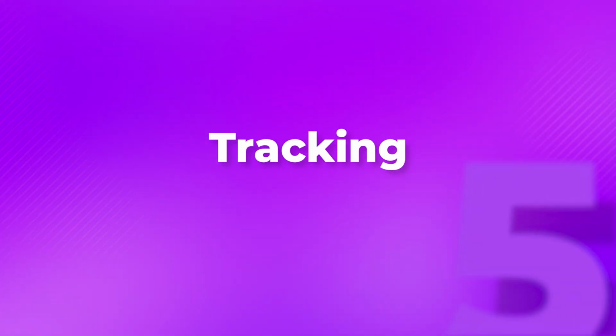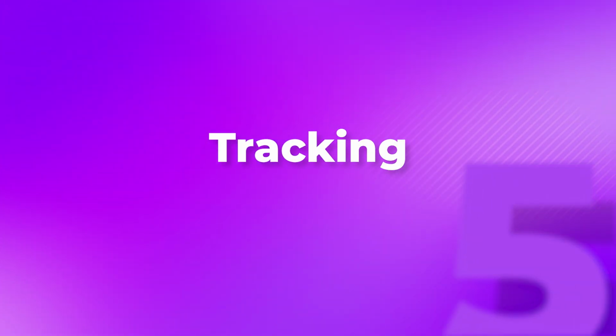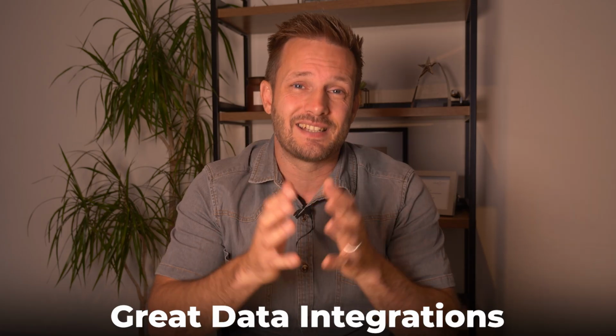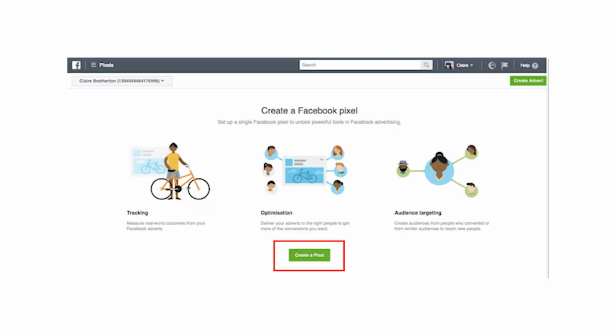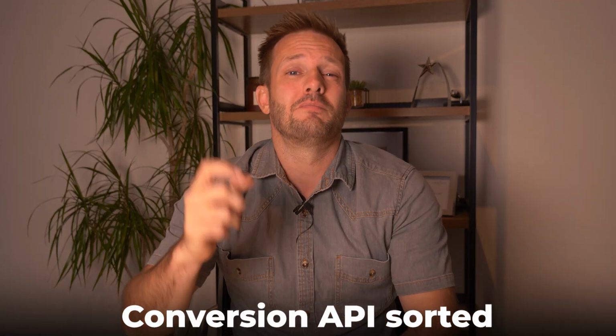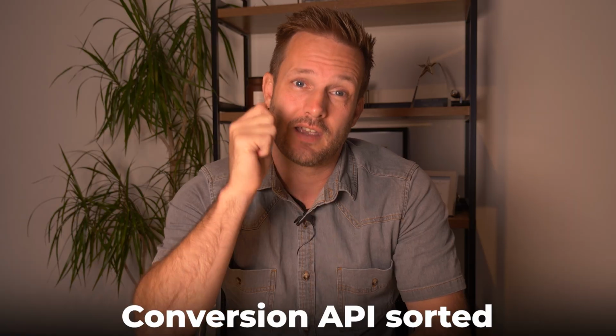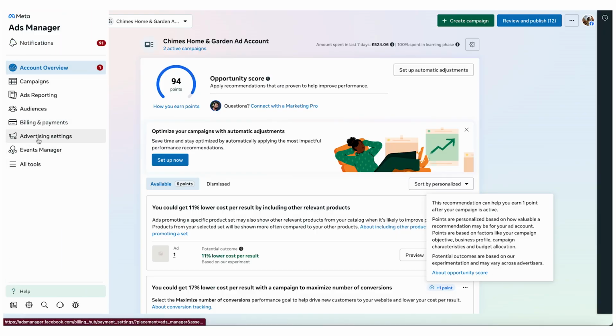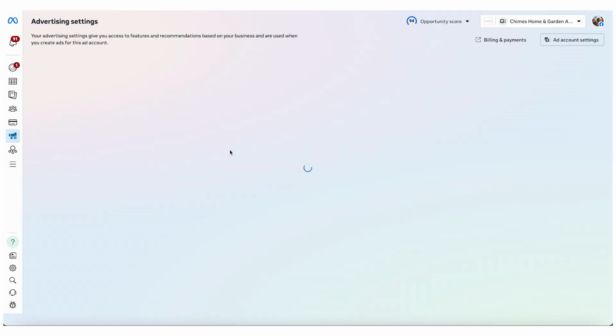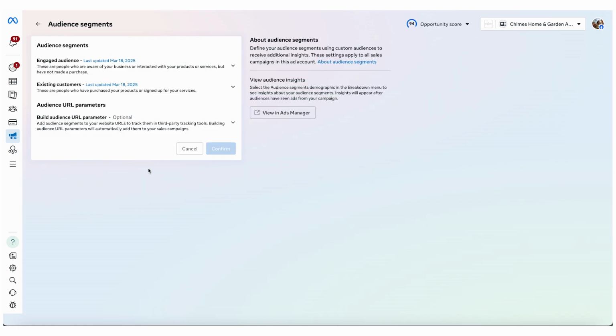Chapter 5, let's talk about tracking. Because for all of this to work properly, you need great data integrations. Your pixel must be set up with various website actions properly recorded and tracking correctly. Then you must have your conversion API sorted. After this, within the advertising settings section, make sure you tell the system who your active customers are and who your engaged audience is.